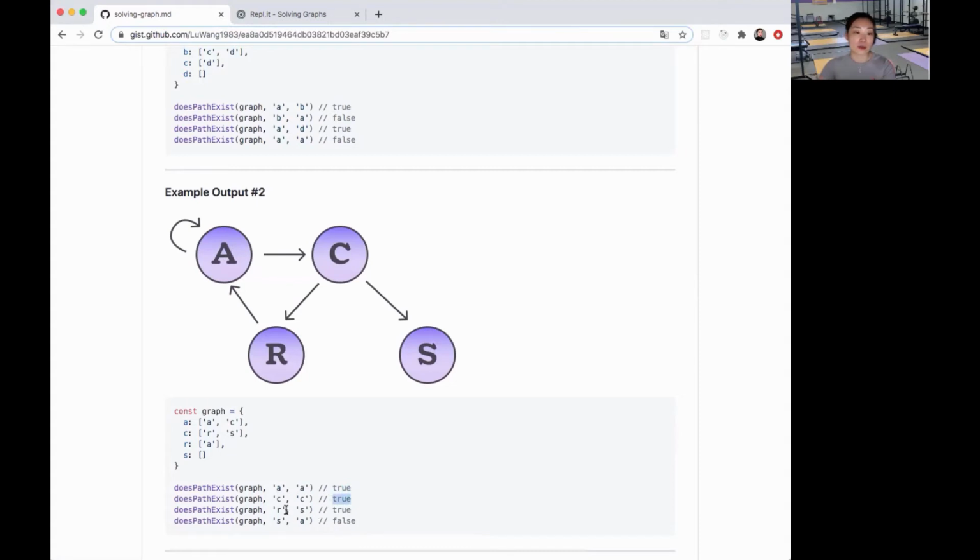Is there a path between R and S? R is pointed to A is pointed to C, C is pointed to S. So yes, there is a path, we return true. But there is no path between S and A because S is pointed to nothing.